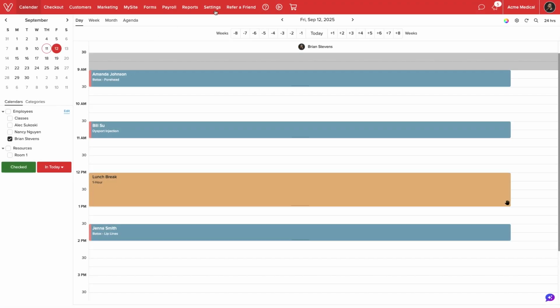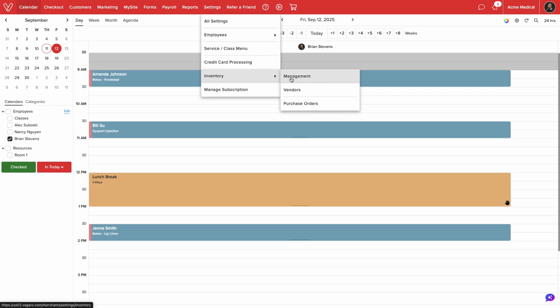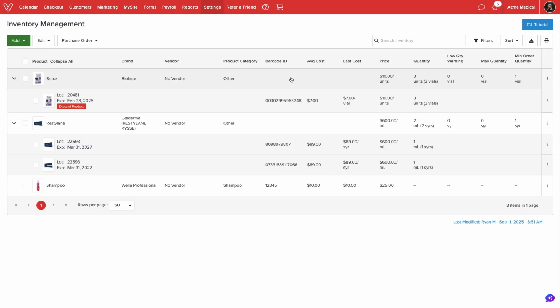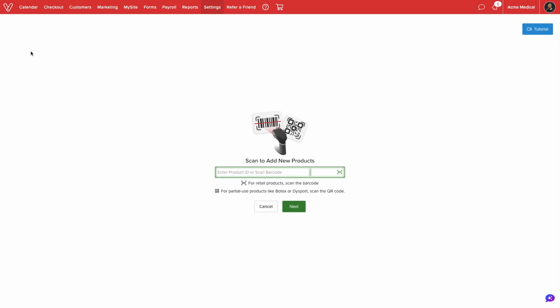We'll start by navigating to Settings, Inventory Management. Here, we can manage all items sold through our business. To add a new partial use product, we'll select Add, then select Product. The first step is to scan or manually enter a barcode ID for our item.